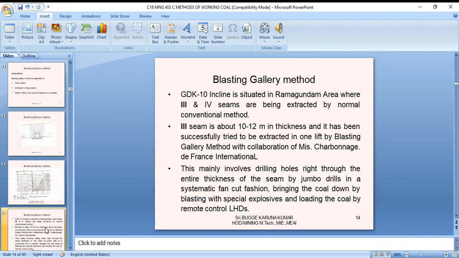GDK turning clear. Without a turning clear, we are situated in a Ramagundam area where third and fourth seams are to be extracted by normal conventional method. Third seam is about 10 to 12 meter thickness and it has been successfully tried to be extracted in 1 minute. Blasting gallery method. With the collaboration of Chambronage D-Clan Seams National Company, this mainly involves drilling holes right through the entire thickness of the seam and chambronage.